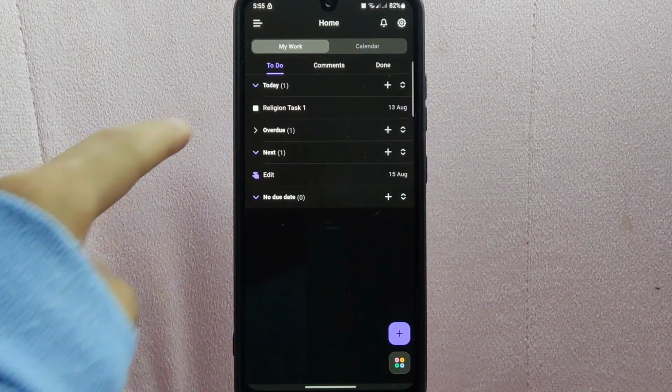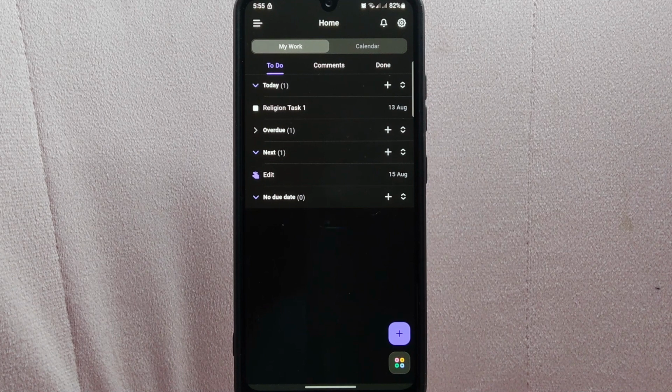There you go. If you wanted to know how to unarchive tasks on ClickUp, that is the easiest way I know how.